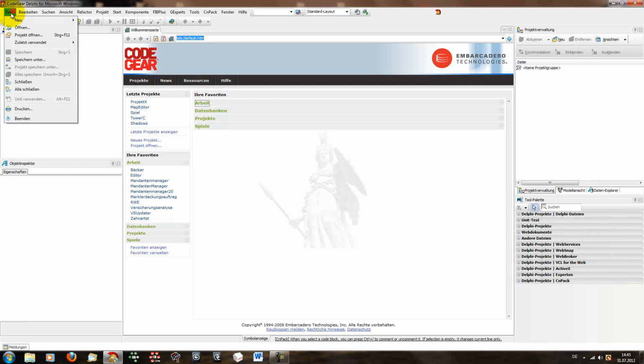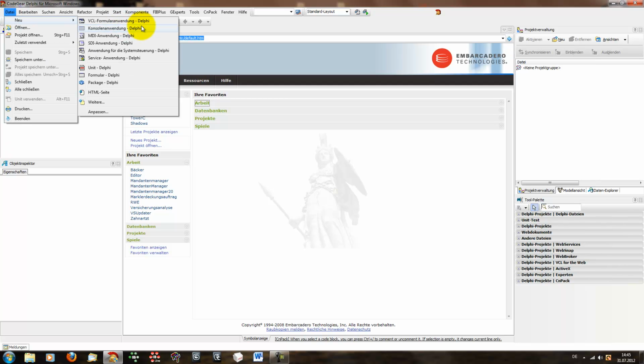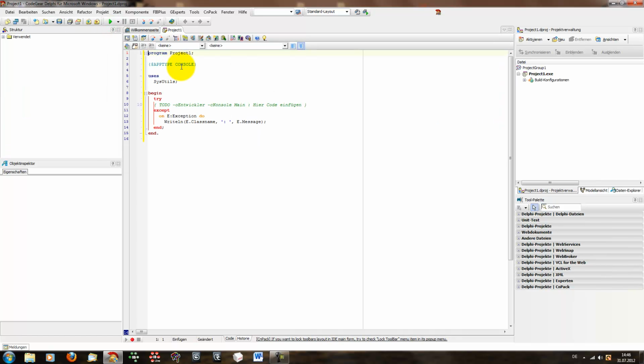So at first we're gonna create a new console application, so not with a form and all the stuff. We need to make a console. Yes, you can do it with a form too, but it's better if you do it within a console. And then you should have something like this.